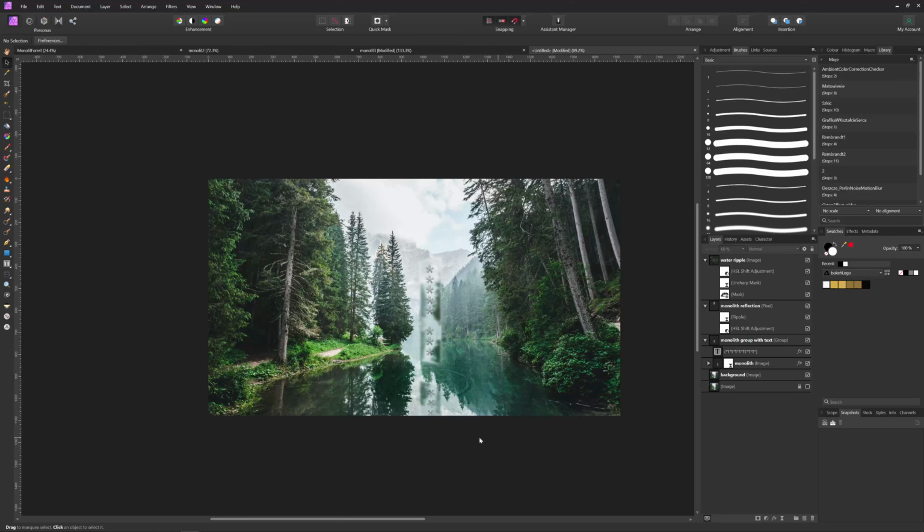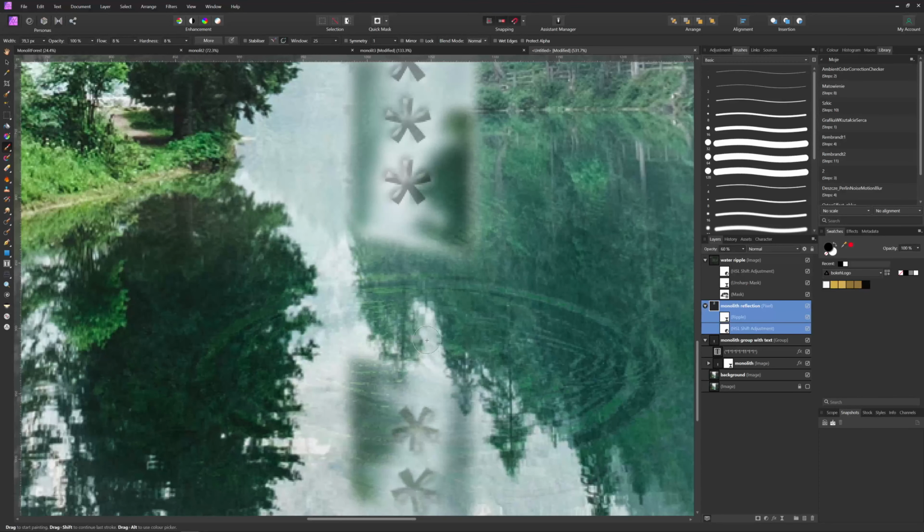So what else can we do? Well, the monolith should be 3D. In the reflection we don't see anything of 3D, we just see a mirror reflection. So let's go to the monolith reflection layer, choose a white brush, just a regular one. And let's just add a little bit of 3D here. Just paint, sorry, it's black with white paint. A simple line here and a simple line here.